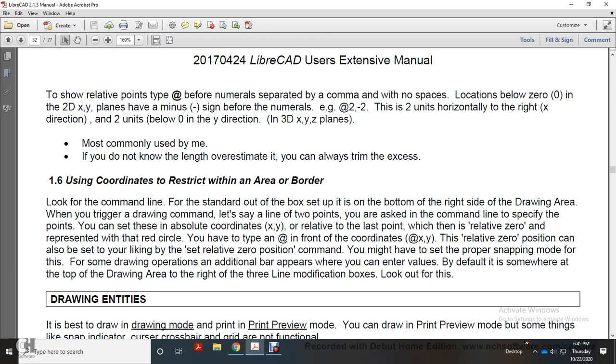You can set them with absolute coordinates X, Y, or relative to the last point with a relative zero, represented with a red circle. You have to type an @ in front of the coordinates x, y, and z, or x and y. The relative zero position can also be set with the set relative zero position command. You have to set the proper snap mode for this.